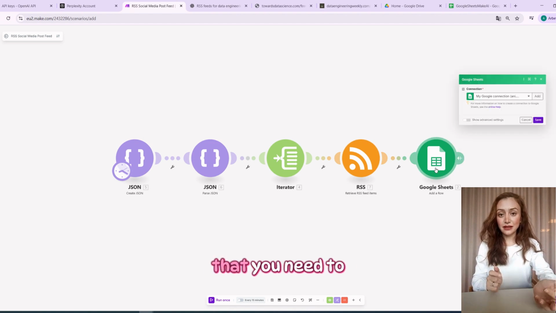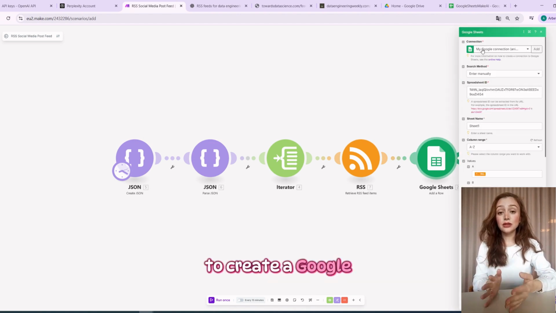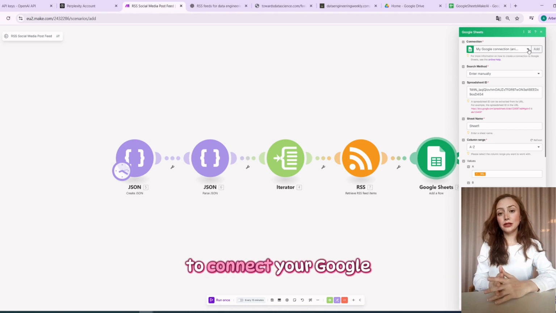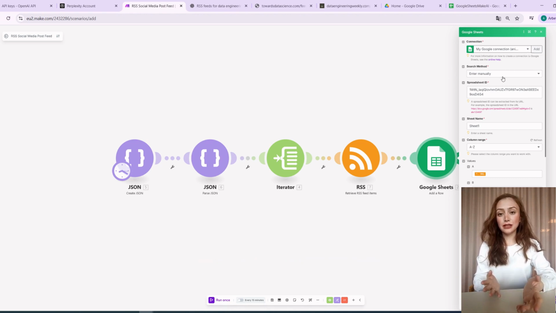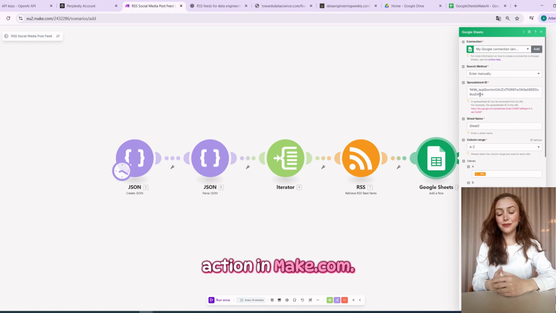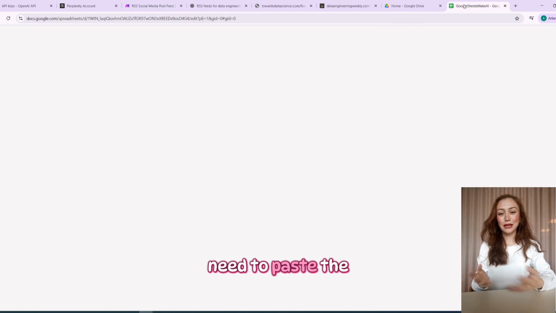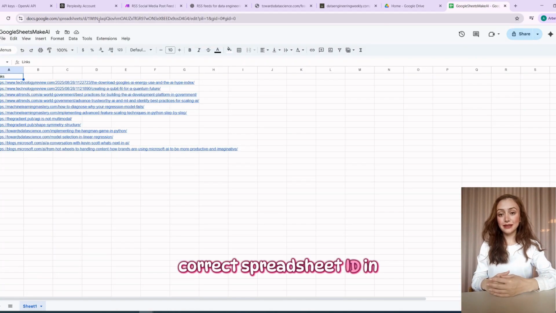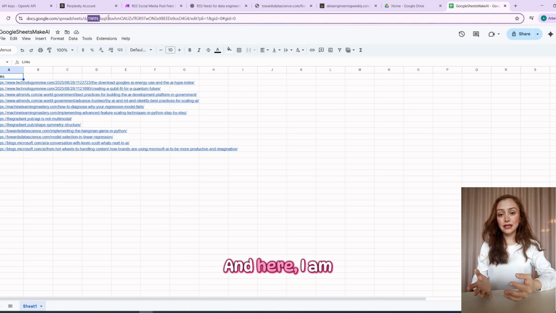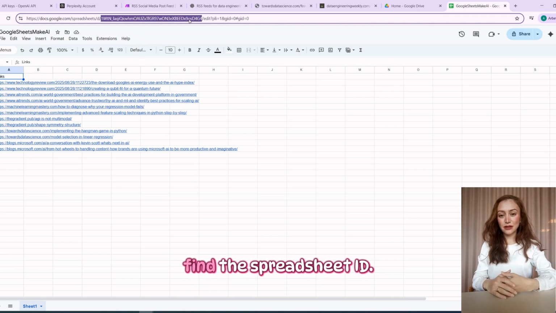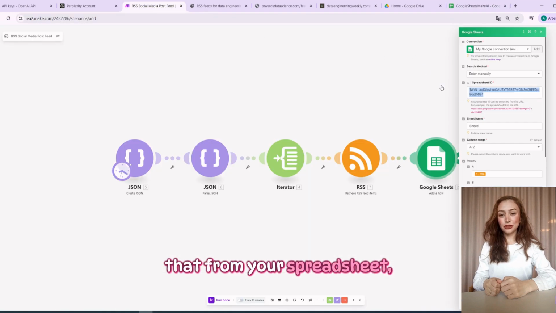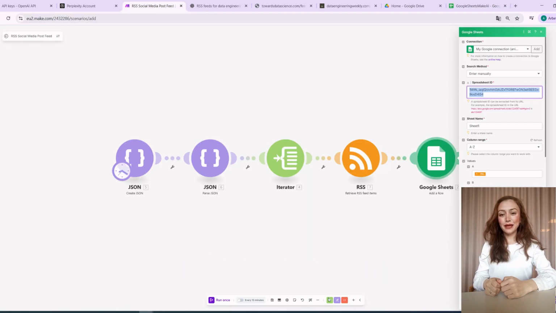Then the last thing that you need to do is create a Google Sheet, and connect your Google Sheet with the Google Sheets action in make.com. One thing that is important here is that you need to pass the correct spreadsheet ID in make.com. And here I'm showing where you can find the spreadsheet ID. You will just copy that from your spreadsheet, and then you'll come back to make.com and paste it there, and then you will just save.